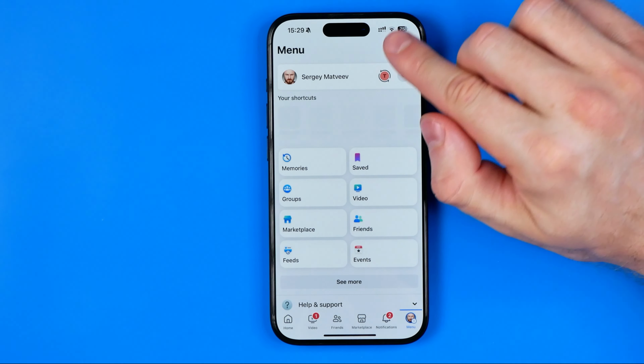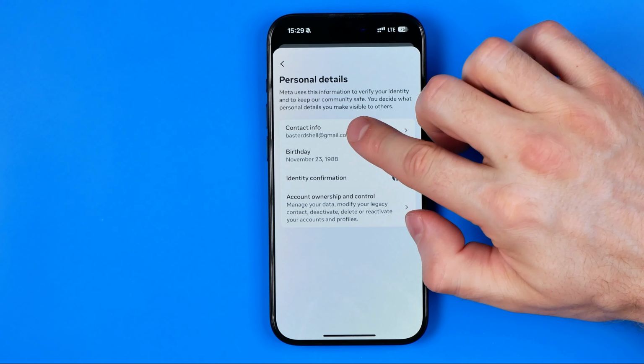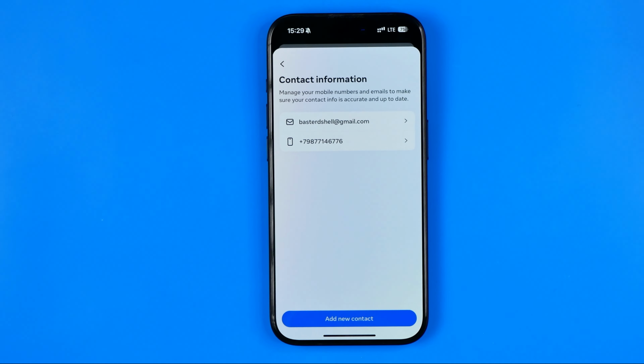That's where we need to tap at personal details, and at the very top here we can find our contact info. That's where we can find all our contact information, all of the emails and phone numbers associated with that Meta Account Center. We can have here multiple emails and multiple phone numbers.